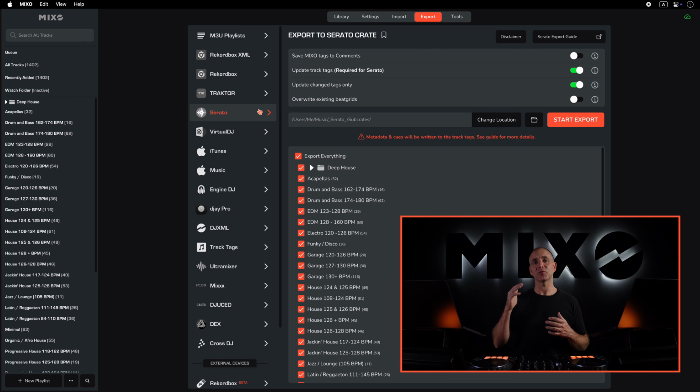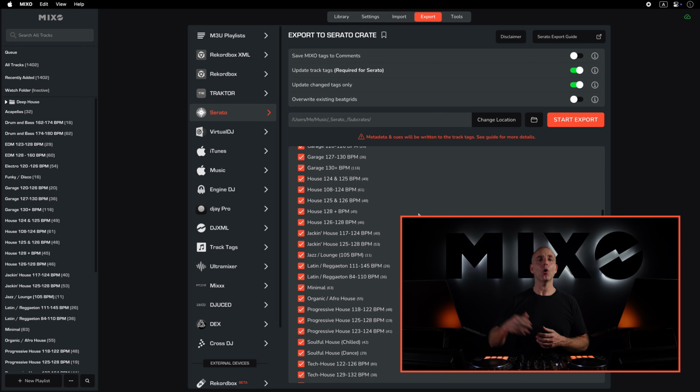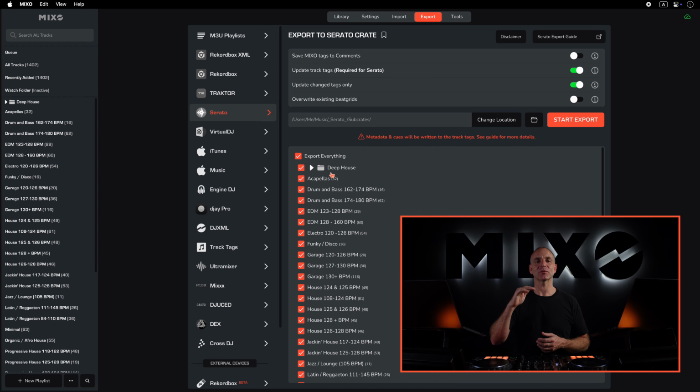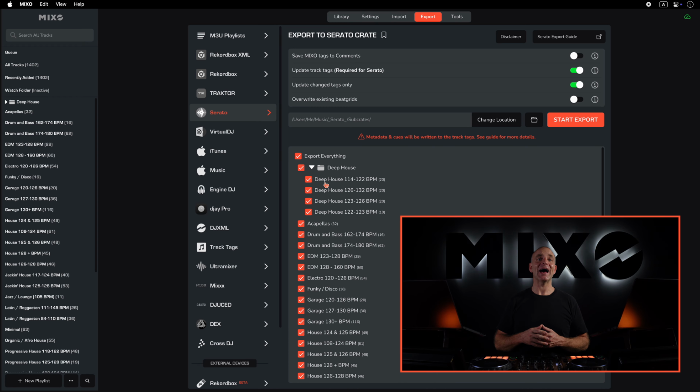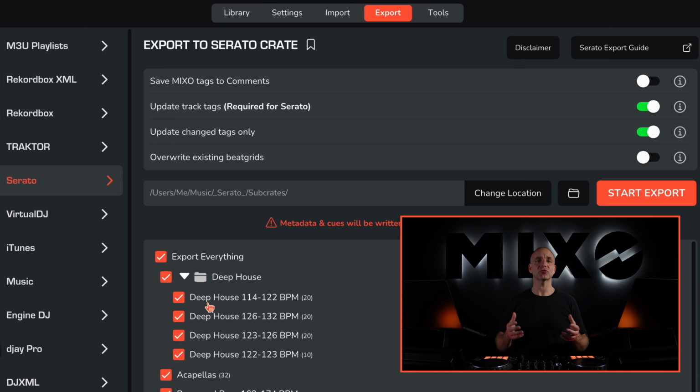Select Serato from this list, and from here we can choose to export the entire MIXO library, or we can select individual playlists we'd like to export. At the top of the export page we can tick the option to Save MIXO tags to comments, which will overwrite the comments field on each track with the tags that you've added to MIXO if you like.